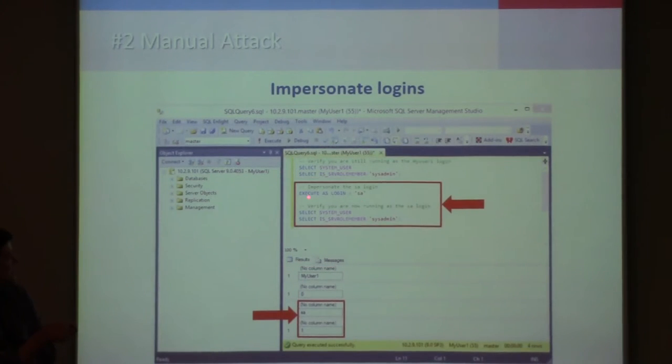And so here I'm actually just running a one liner, execute as login SA. And now I'm running in the context of that different login. I never had to provide any type of additional authentication token. I didn't have to provide a password or anything. And I'm running in their context. So once again, I run the select system user, which returns my current user. And lo and behold, I am running as SA. And I double check to make sure that I am running as a sysadmin, and lo and behold, I am in fact running as a sysadmin.